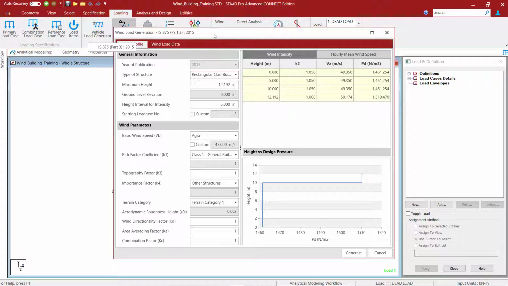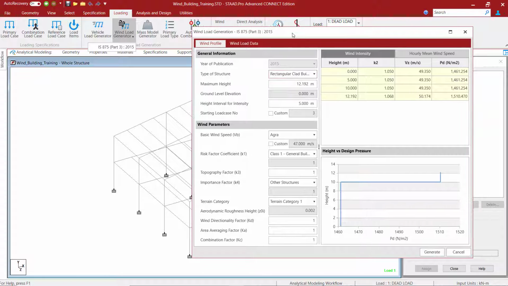Here the maximum height is captured by the program, and the ground elevation is set as 0 meter. You also have to specify the load case number here. Since the program is generating the load cases, I already have a dead load and live load case in my model. So the wind load will be starting with load case number 3. You can also use a custom option here and define the custom load case number.